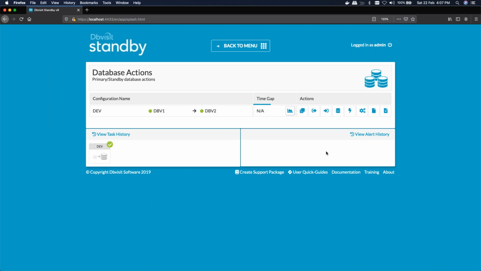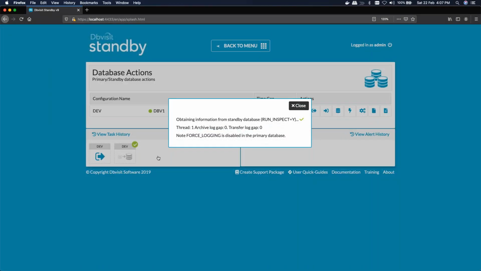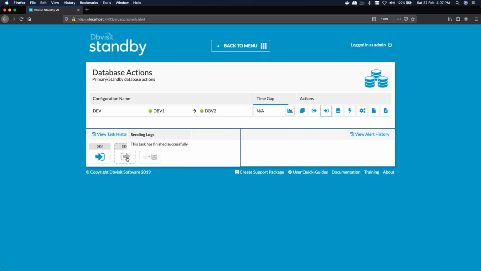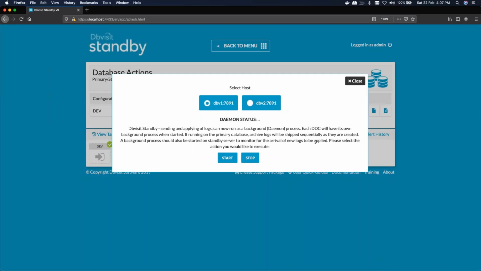Fine. So the next step is how do I send and apply archivelogs? As an example, I'll just show you. In database actions, we have multiple options here to send archivelogs from primary to standby. As I said earlier, if there are no archivelogs generated in the primary, we do a log switch in the primary and then make sure we transfer that file from primary to standby. And this can be done automatically as well. If I enable this daemon process, the daemon is going to check for archivelogs in primary, and whenever it sees an archivelog, it's going to transfer that archivelog from primary to standby.